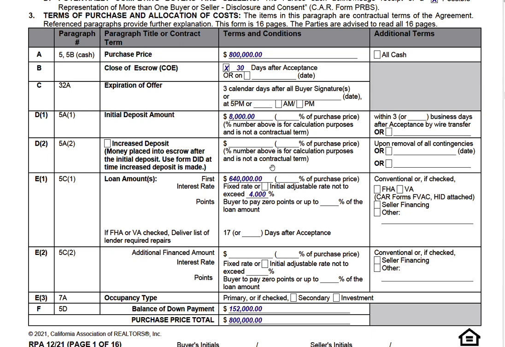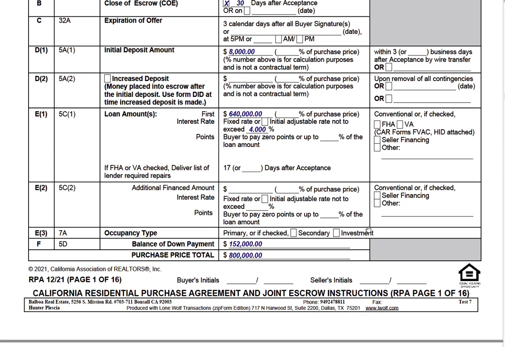Increased deposit. This is rarely ever used, very, very rarely. If you do need to incorporate an increased deposit, check the box, write the amount, and when that deposit is due or goes into effect. Loan amounts. Now this will be commonly used.